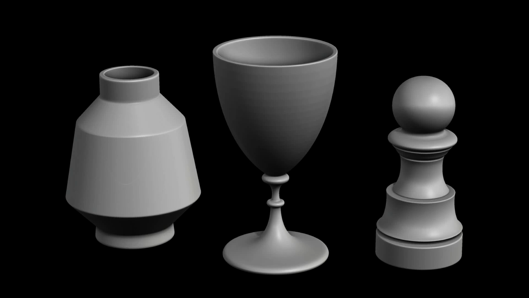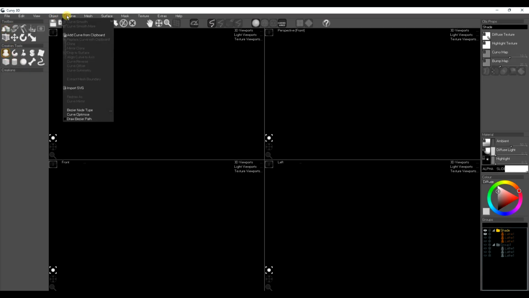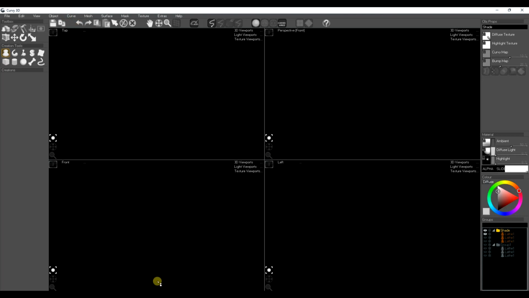Hi, this is a quick Curvy 3D tutorial where I'll show you how I use some of the curve editing tools to make these different shapes. To start off with, I'm going to make a vase.